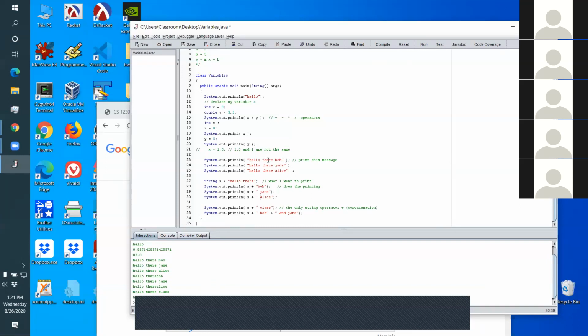Now, up here, if I want to change the greeting, I have to change it here, here, and here. Down here, I can change my greeting. Oh, I need to capitalize the H. So down here, I make the change once.